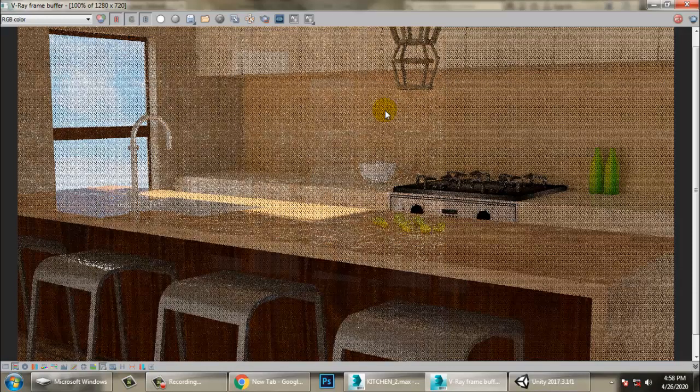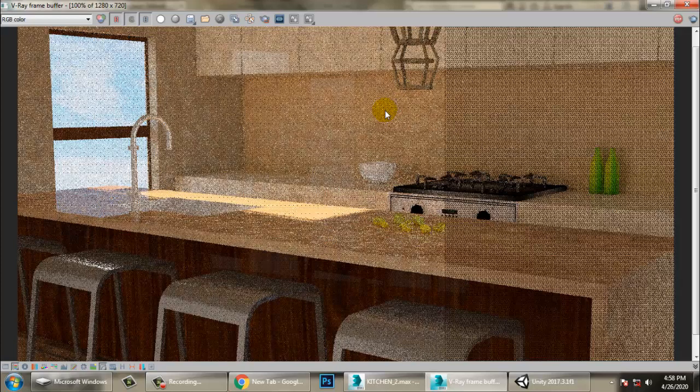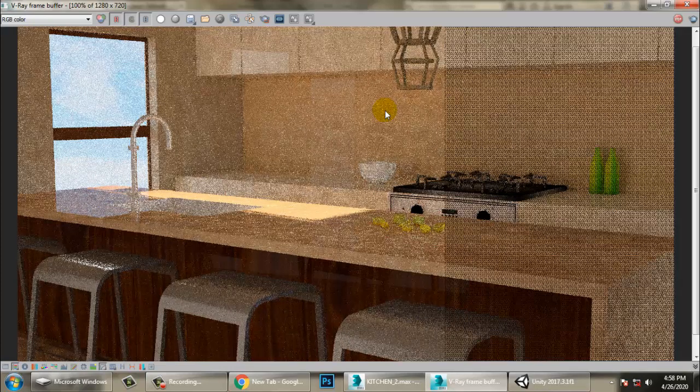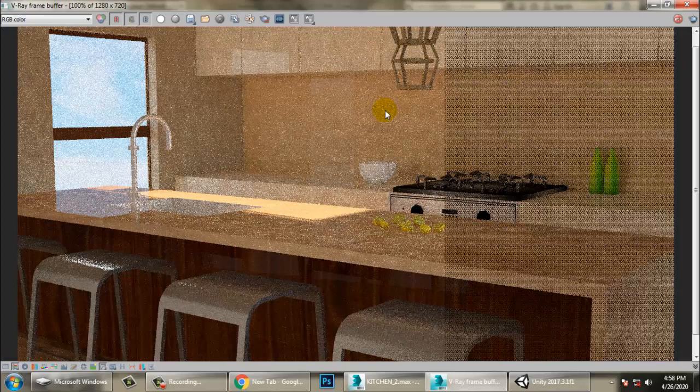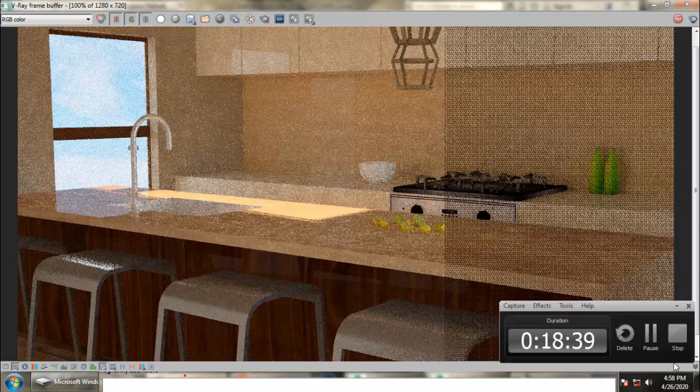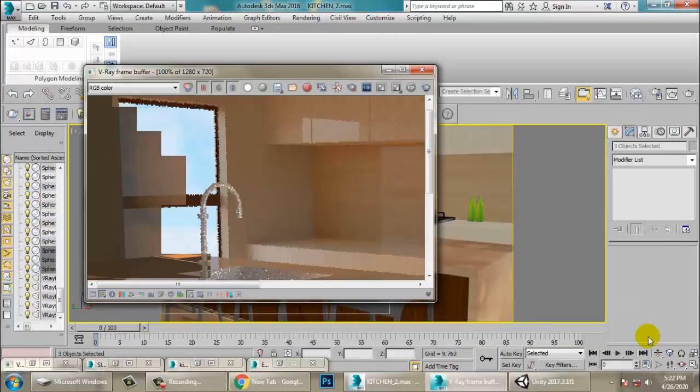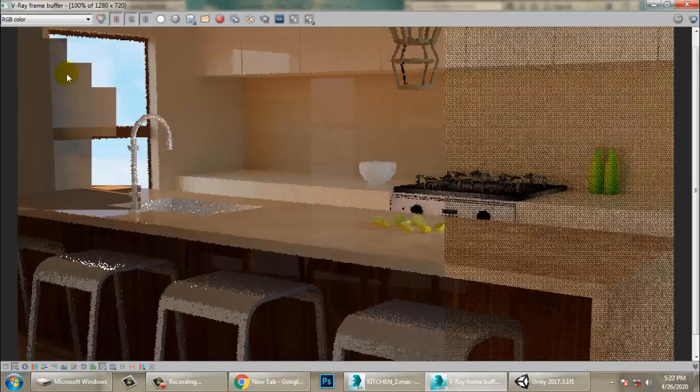Let's see the volume light is generating or not. So we are just doing the region render. Let's see. So just let it render. So we have just rendered this a bit of volume light over here.